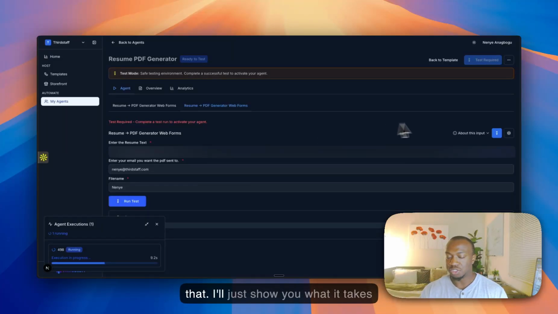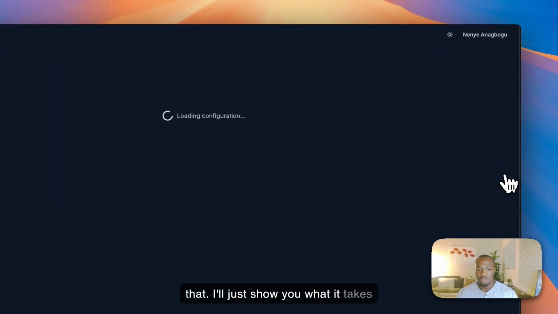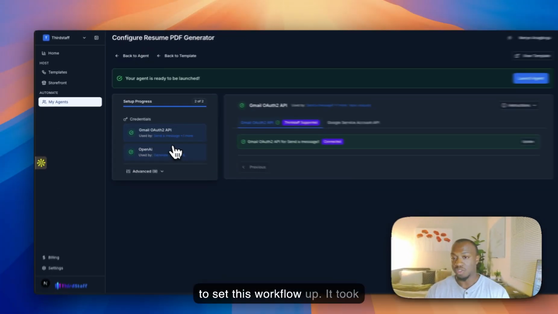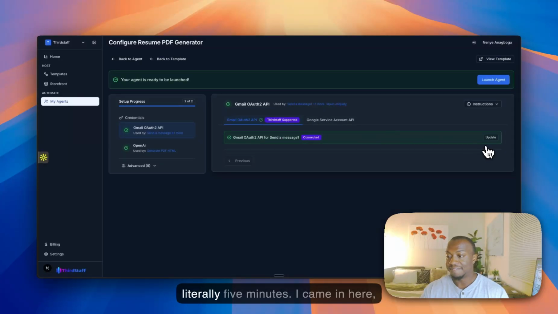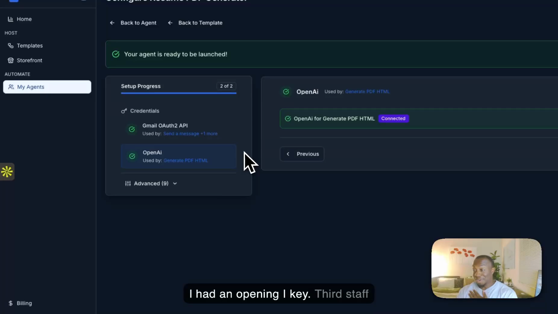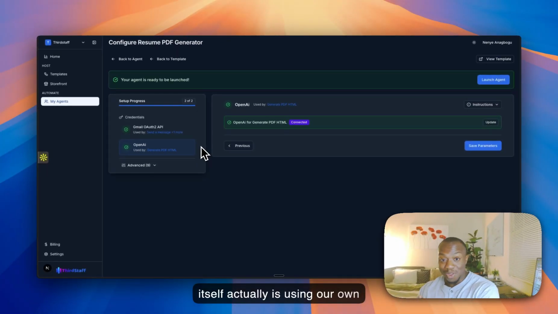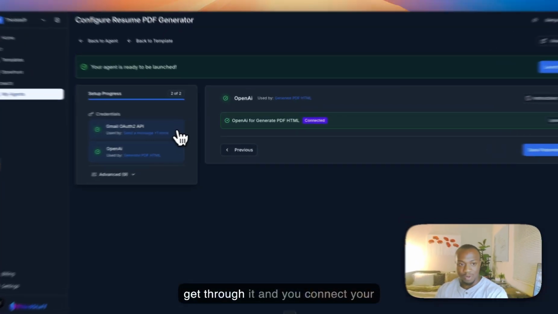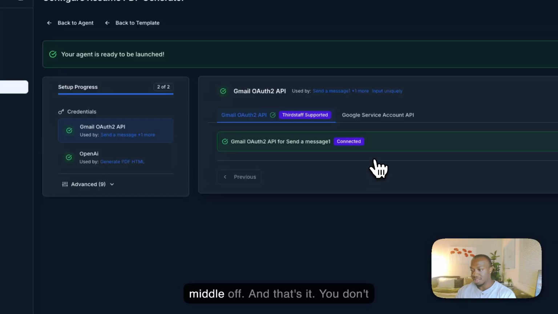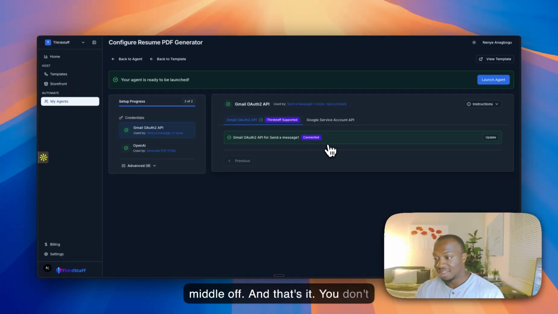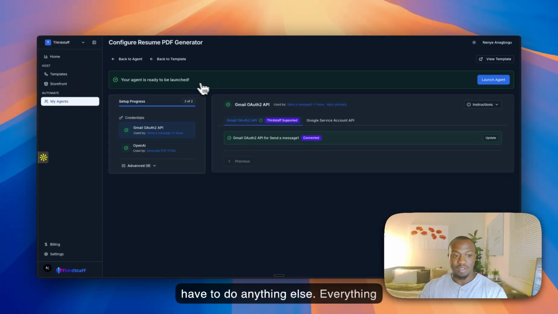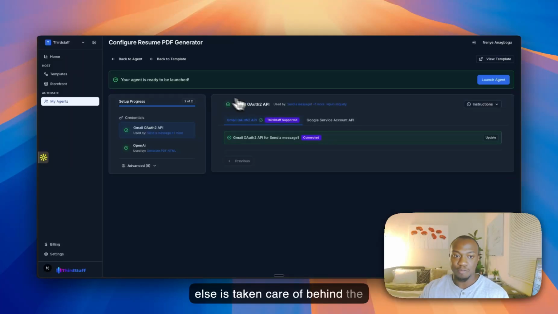While it's doing that, I'll just show you what it takes to set this workflow up. It took literally 5 minutes. I came in here, I had an OpenAI key. Thirdstaff itself is actually using our own OpenAI key, so you can just get through it, and you connect Gmail auth, and that's it. You don't have to do anything else. Everything else is taken care of behind the platform.